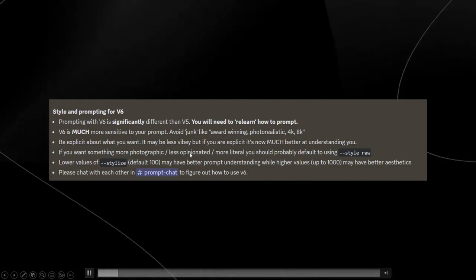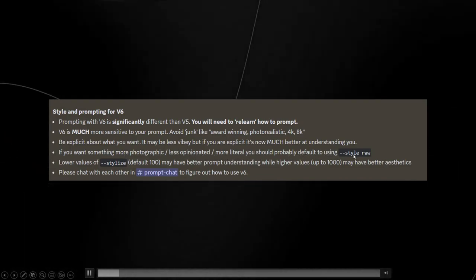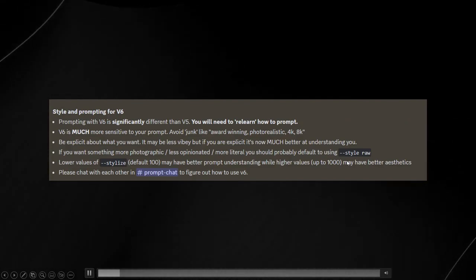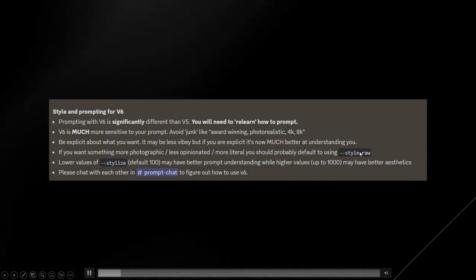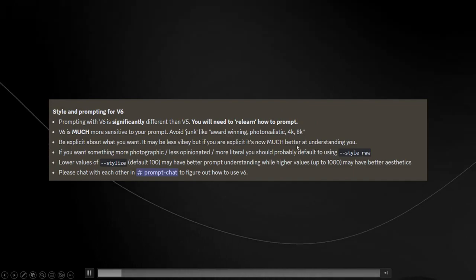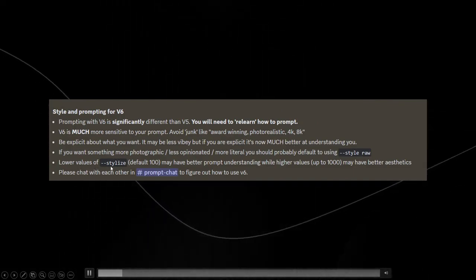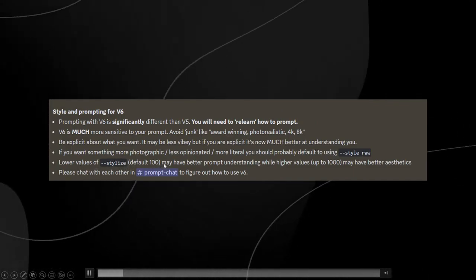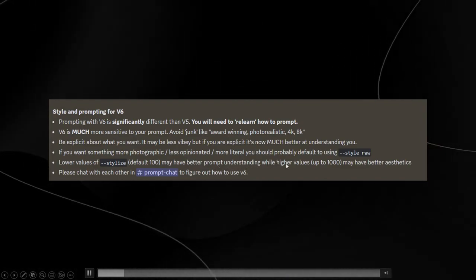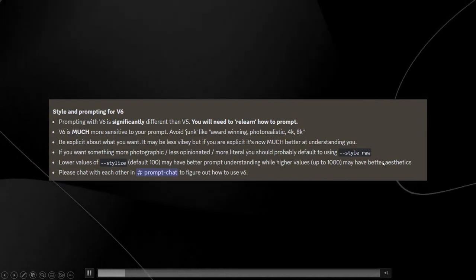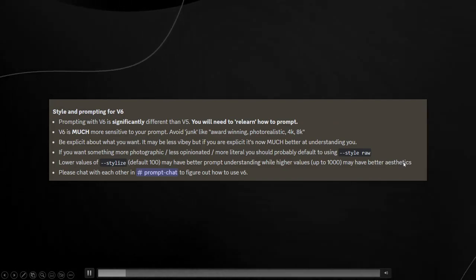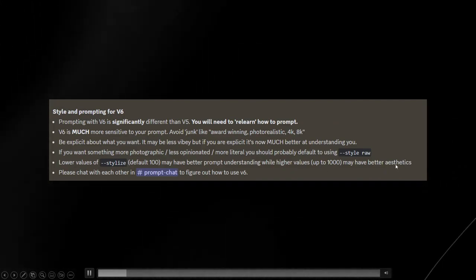Now, if you want something more photographic and less opinionated and more literal, which just makes it look more photorealistic, you just want to put --style raw, and it's going to make those images look super photorealistic. It also says lower values of stylize, which the default is 100, may have better prompt understanding, while higher values of up to 1000 may have better aesthetics. So it's up to you whether you want prompt understanding or better aesthetics.